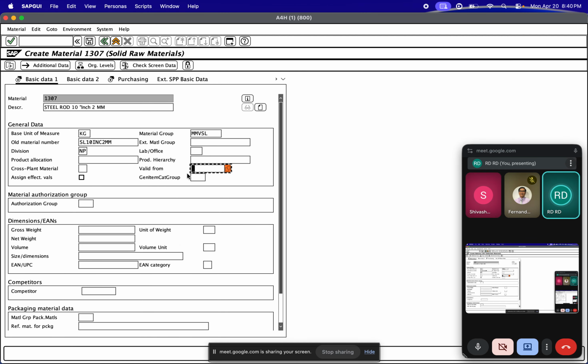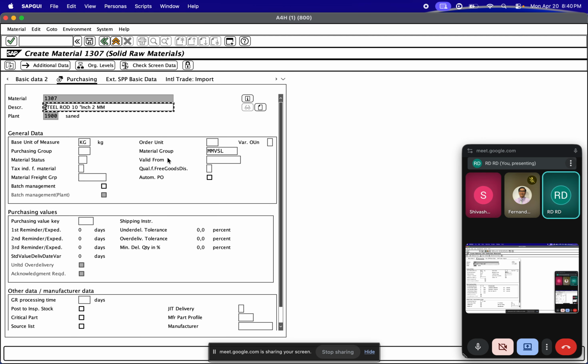Raw material division. And the cross plant material status, which we discussed, right? That you can do. Gross weight, net weight, if you want, you can use that. Okay, 10, enter. Then if you have that order unit in tons, you can put tons.